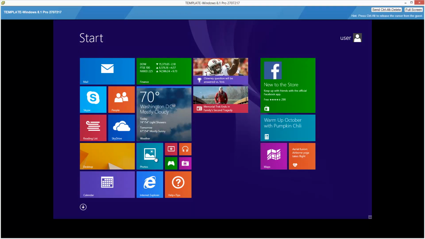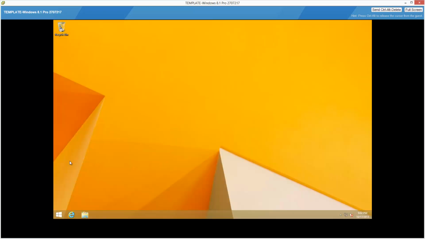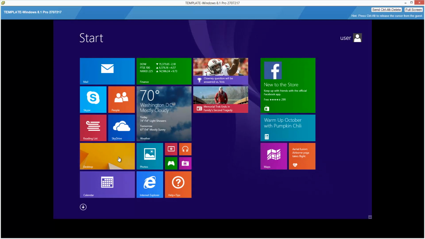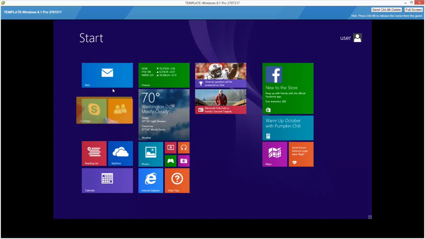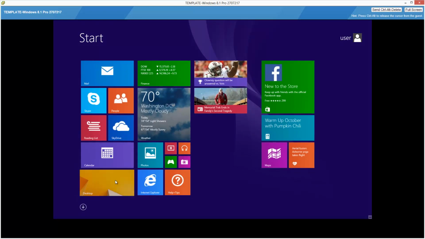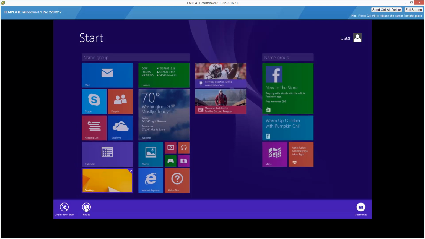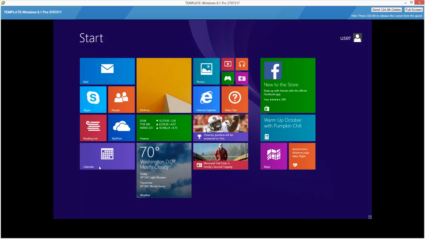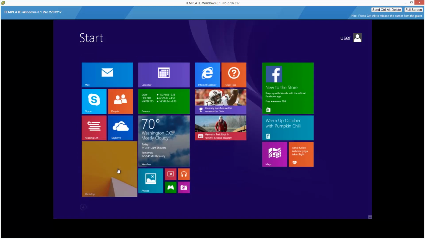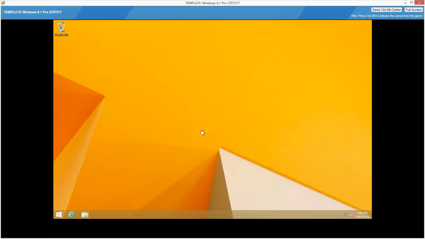Little tweak I like to do. Notice my mouse can move in and out now. I don't need to hit anything. Hit the Windows key in the VM. I tend to move this to a consistent place. I usually go with bottom left corner. I can right-click it, resize it, and make it large. So I'll make it super easy and obvious to get to the desktop.